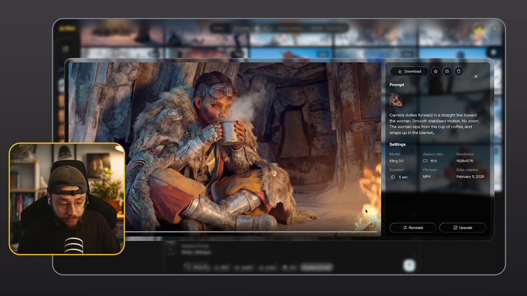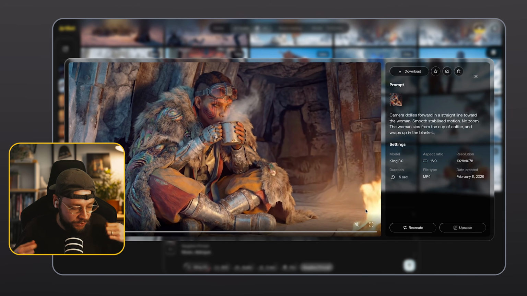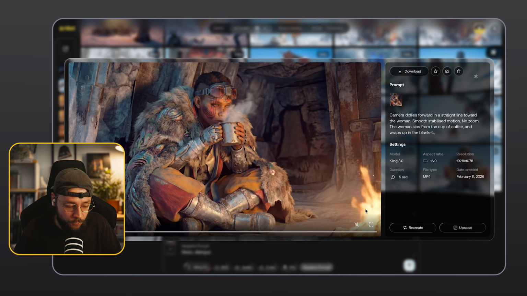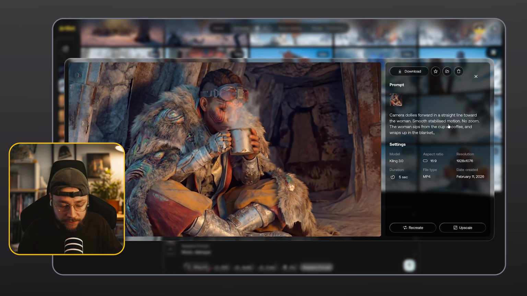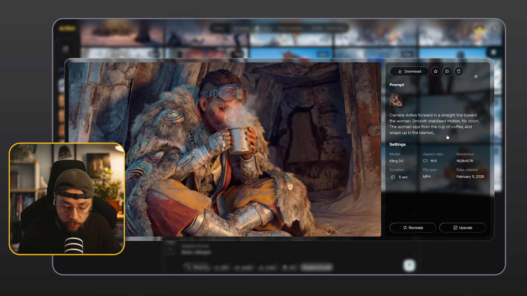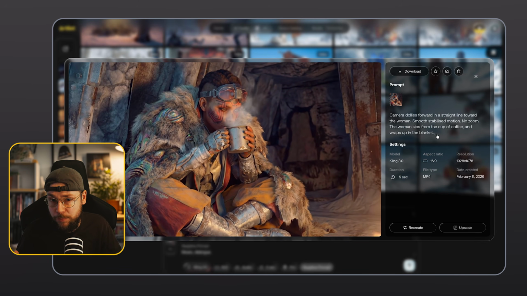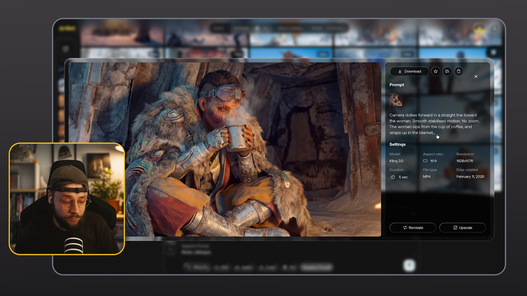And the next style of camera move I want to look at is the Dolly In. So I really love this shot here where we have our character kind of hiding away in a cave. She has this strange kind of alien fur draped over her and she's having a sip of coffee from this tin cup. You can see for the text prompt we've said camera dollies forward in a straight line toward the woman. Smooth, stabilized motion, no zoom. The woman sips from the cup of coffee and wraps up in the blanket. So we're combining a text prompt to describe the camera move with a description of the action we want our character to carry out.